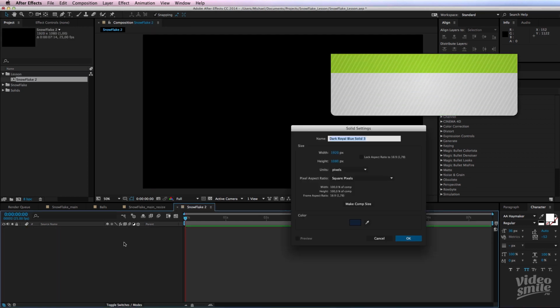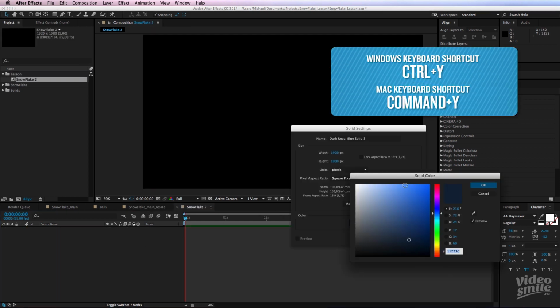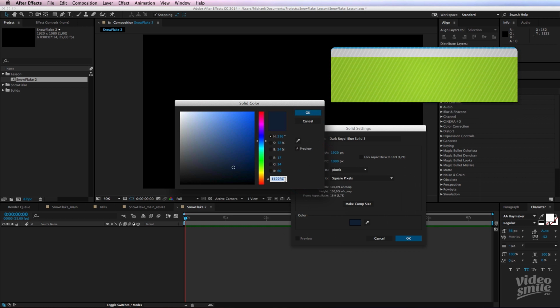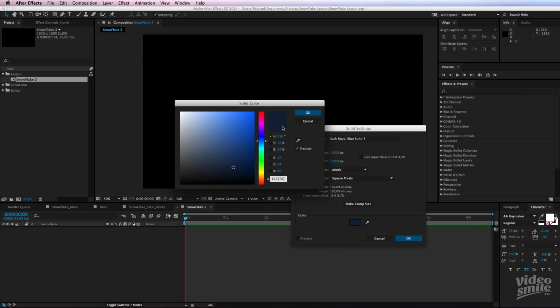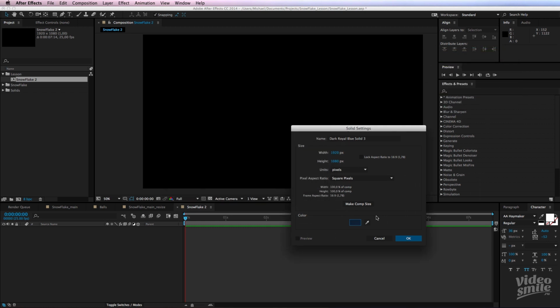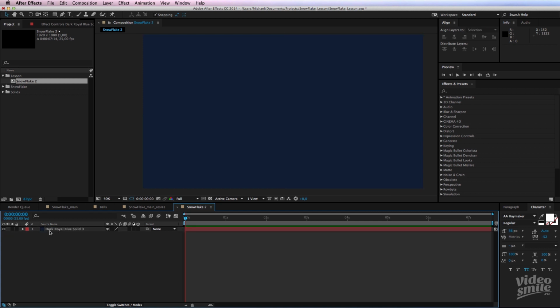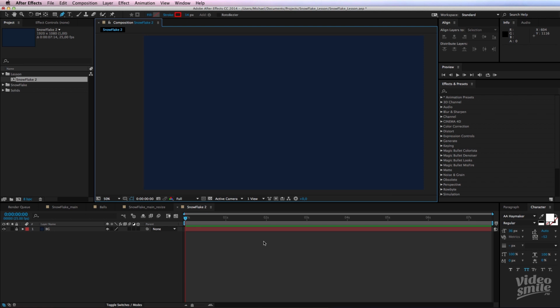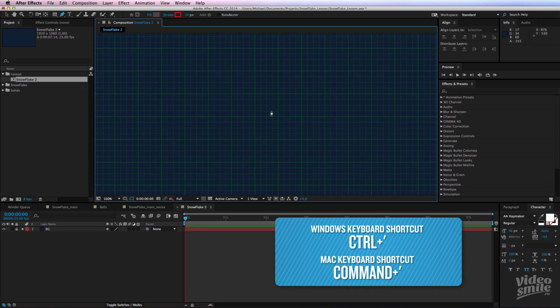Hit OK when you're done, Control Y to bring a new solid. And here's basically the blue I'm gonna use. There's the number for it, and you see there's the color for it. Hit OK when you're done, and OK again. And next I'll label this solid BG for background, and then lock it, and Control apostrophe to bring the grid.